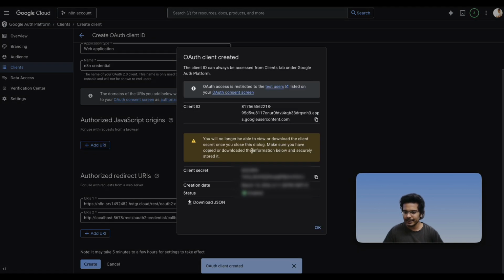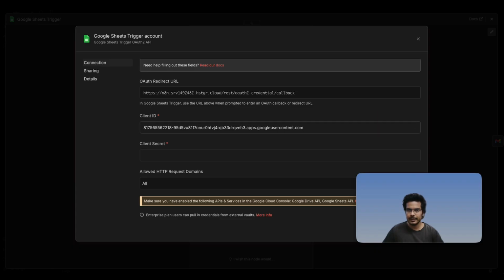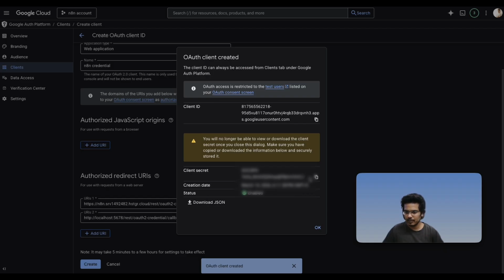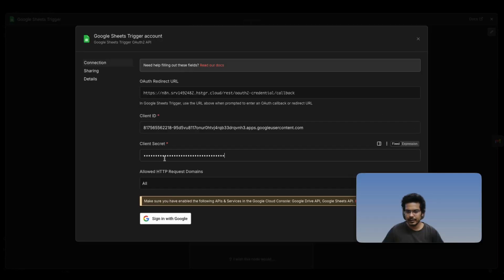So your client ID and client secret is visible here. Quickly just copy the client ID. So I'll go here, paste the client ID as well as go to my local setup, paste this there as well. Come back here, get the client secret. And as you can see, you will no longer be able to view this. So make sure you've copied this, saved it somewhere. Client secret. Go to the local setup as well, enter the client secret.